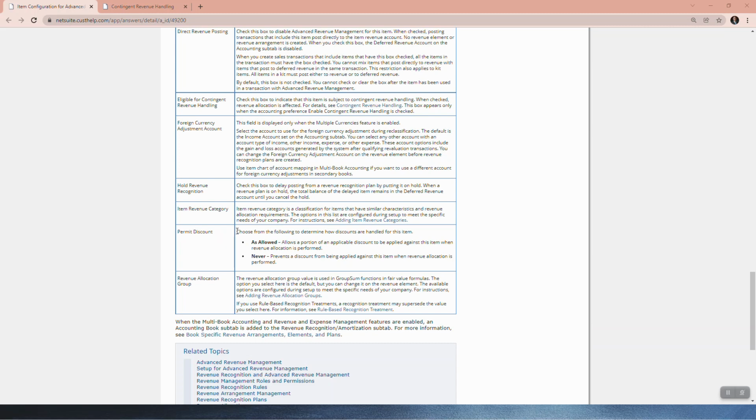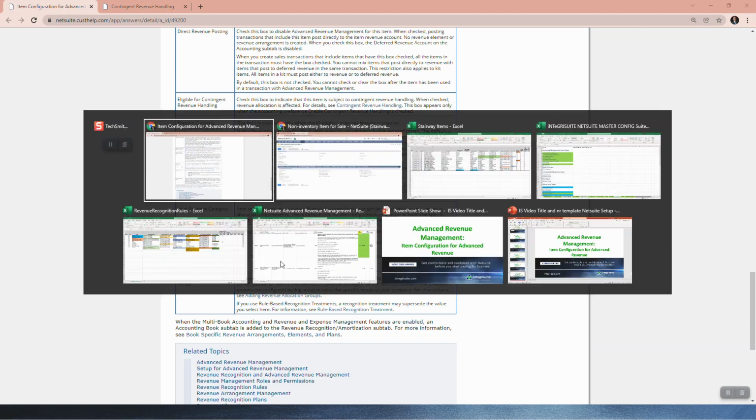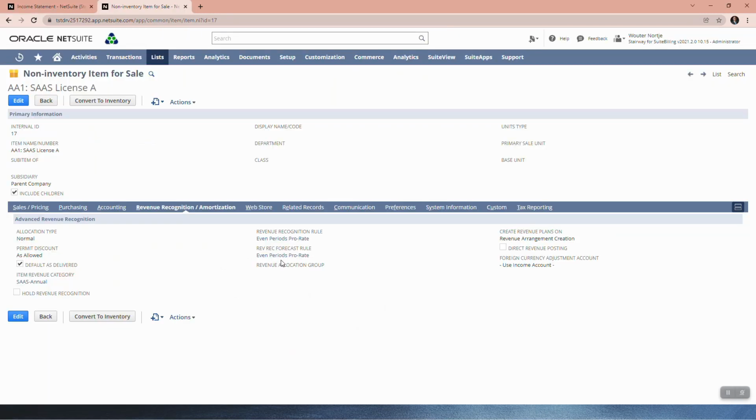Permit discount. Choose from the following to determine how discounts are handled for this item. As allowed, allows a portion of an applicable discount to be applied against the item when revenue allocation is performed. Never. Prevents a discount from being applied against this item when revenue allocation is performed. And there you can see permit discount as allowed.